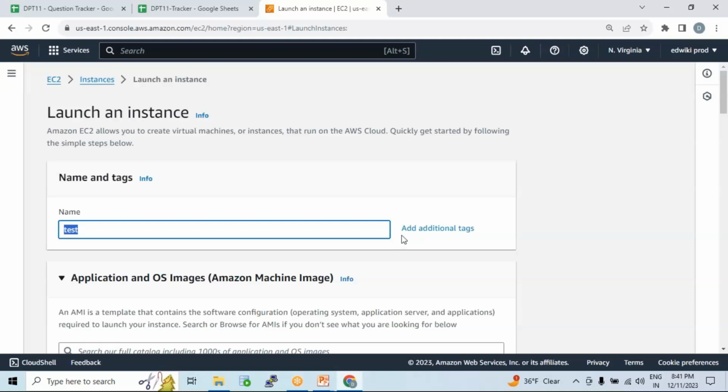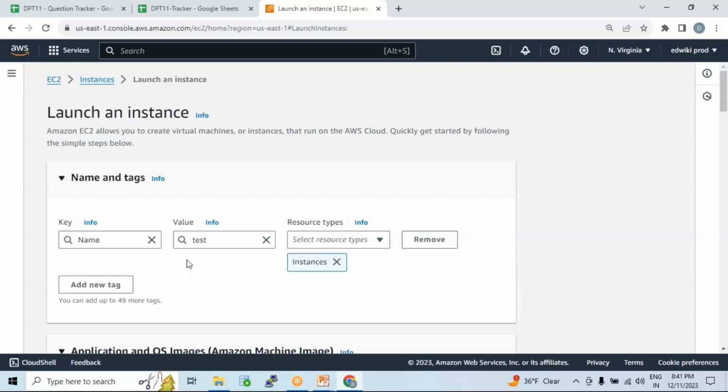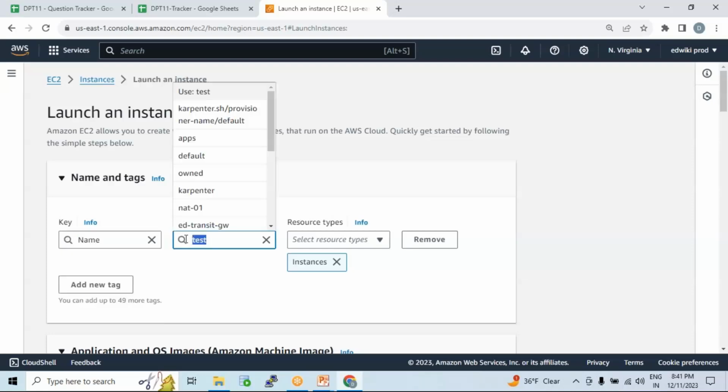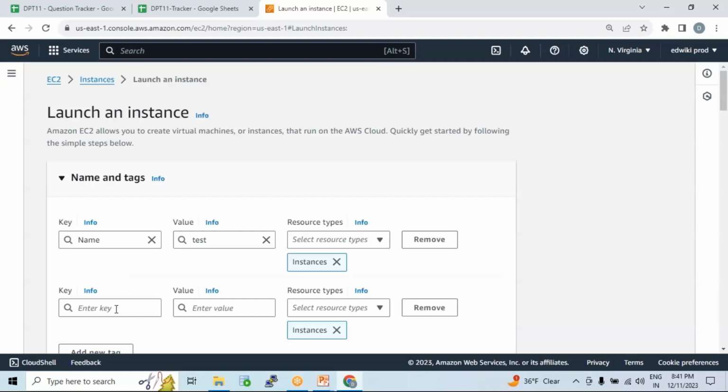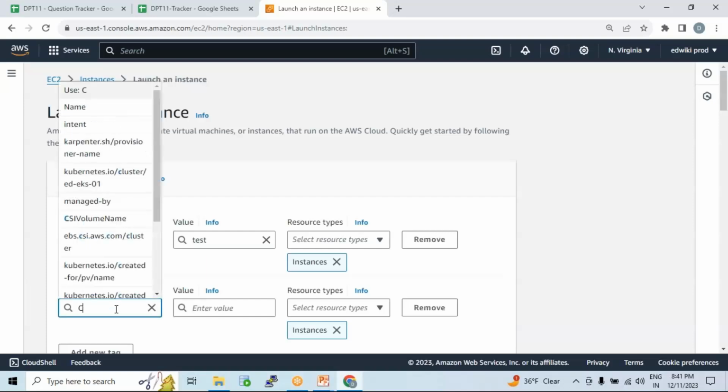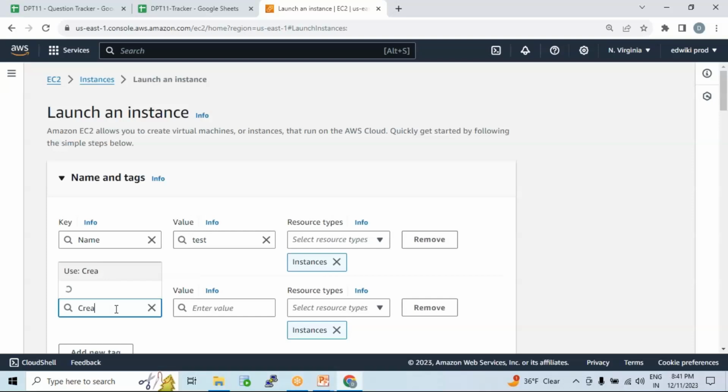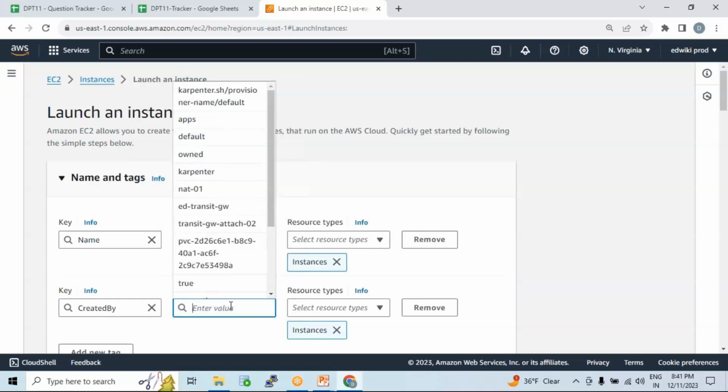Right. So here you can see the add additional tags option. You can just click on this add additional tags, and now you see whatever name I gave, that is the value and it has the key called Name. That way we know that, okay, this is the name of the instance. And I can give more tags as well here. You see that, add a new tag. Let's say the key can be anything, like I'll say key is CreatedBy, and the value I'll say my name.